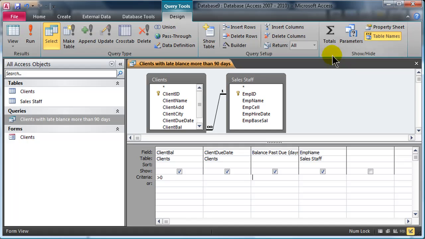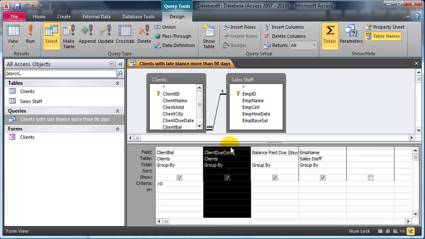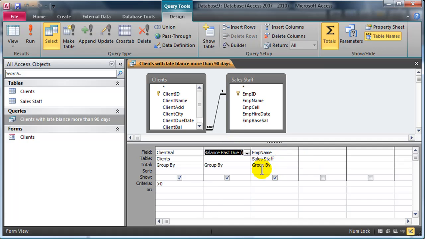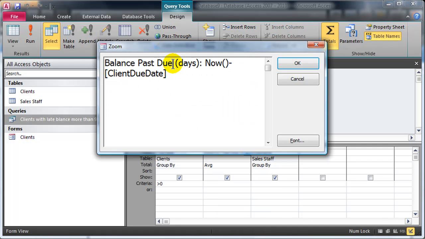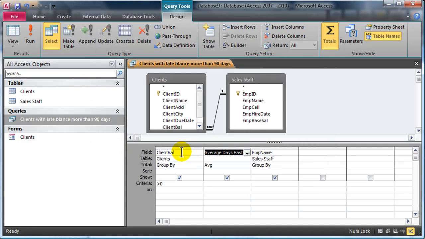And let's see, I'm going to go ahead and add my totals row, which is aggregate data. I do want to group by employee name. And actually, I don't need due date. Let me get rid of due date. That's not helpful. I want to group by employee name. I want to get the average days past due, which means I'm going to have to modify that formula name so it makes sense. Average days past due. Click OK. In the client balance, I'm curious about a sum.